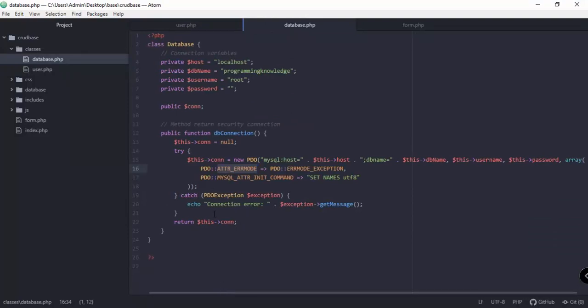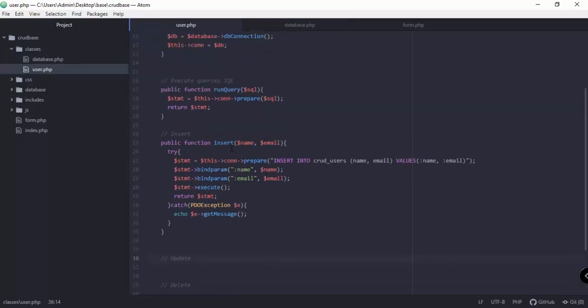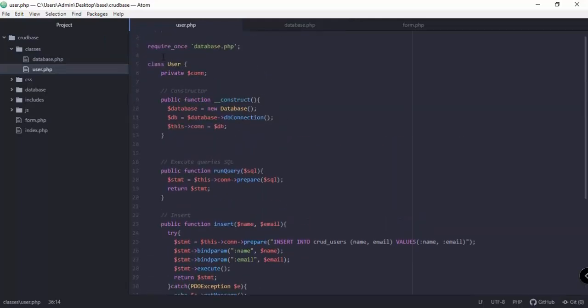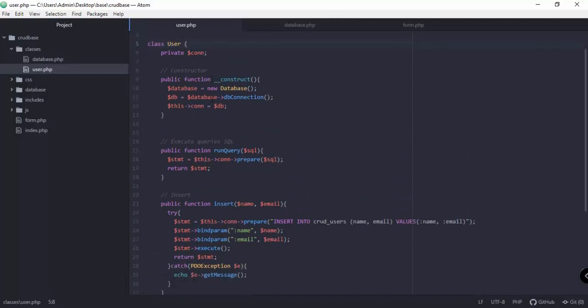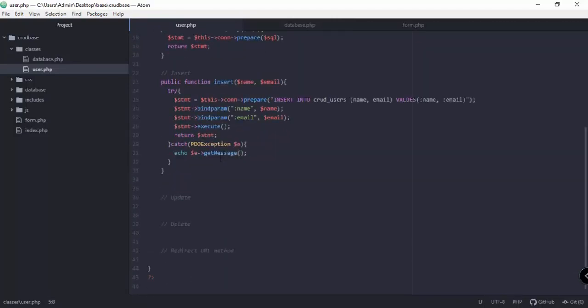So we already have this DB connection function and all the other details on how to connect to our database. And also in the last video, we created the insert function and the construct function of the user class. So in this particular video, guys, we will work on the update function. We're also going to deal with the two functions below, which are delete and the redirect URL method. So first, let's start on the function for update.